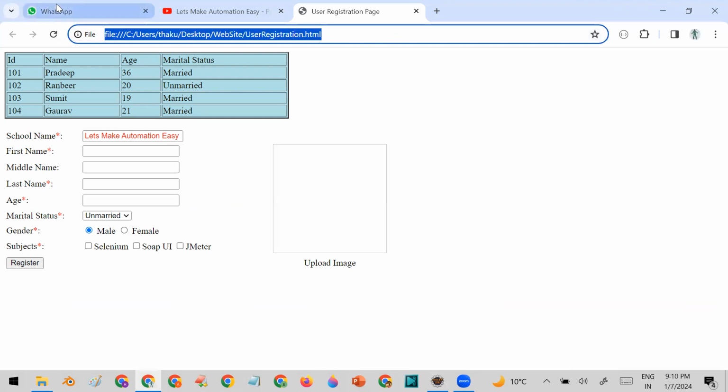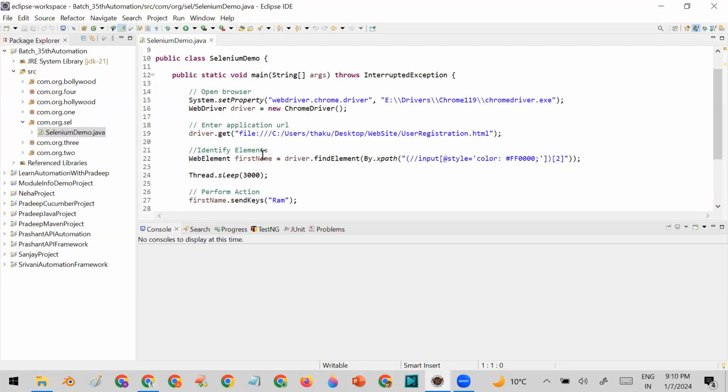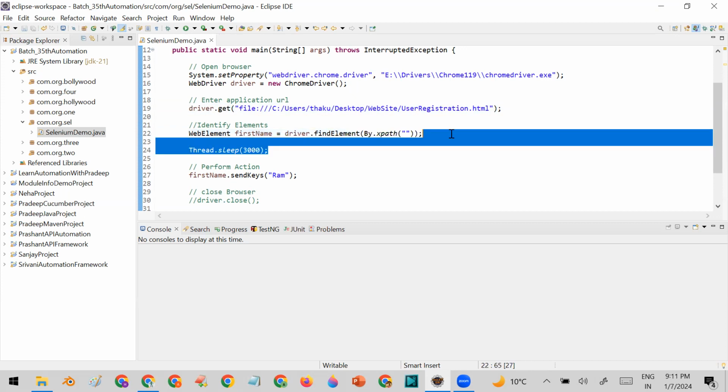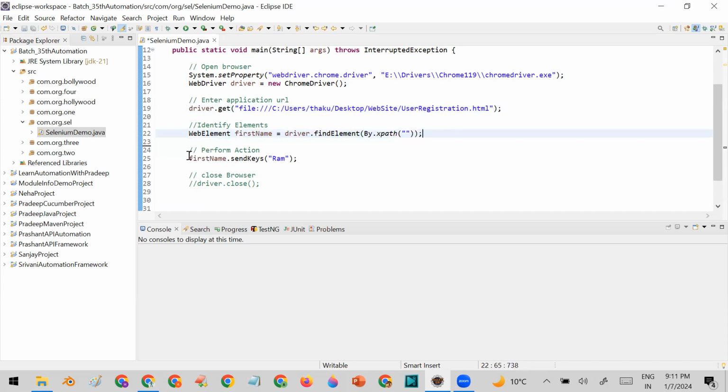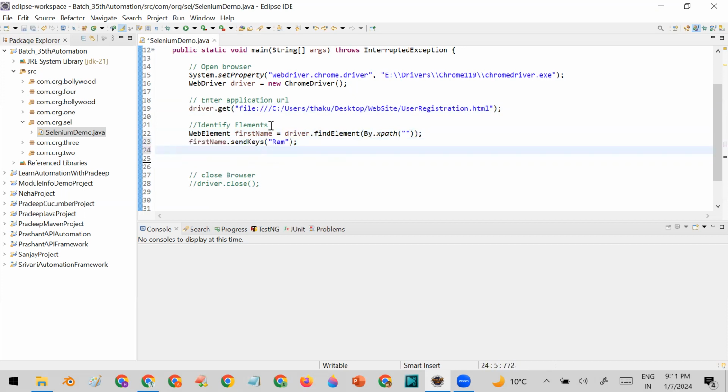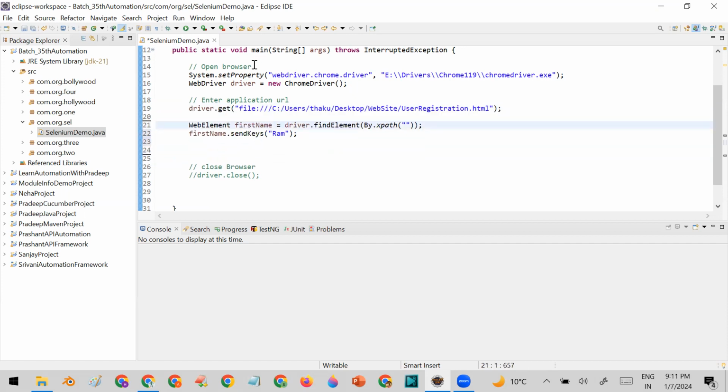So just copy this one, and you can help me on that. Okay, the user registration page is already there, so I'm going to write the automation. Every time I told you I'm going to prefer XPath only. Is it okay? So I'm going to write this first name, and then I will enter some data here. So let me click this one. Okay, and now let me remove these comments because we have already discussed that in the whole automation we are going to use this flow.